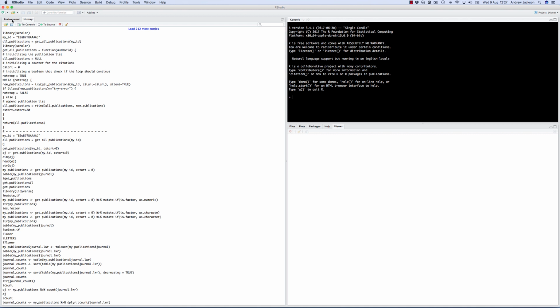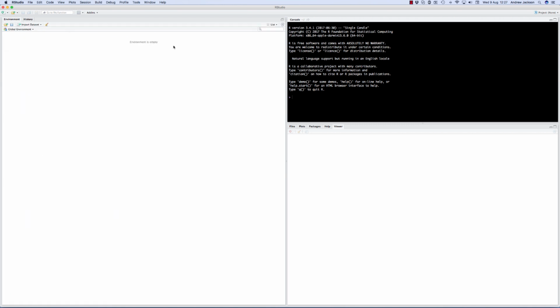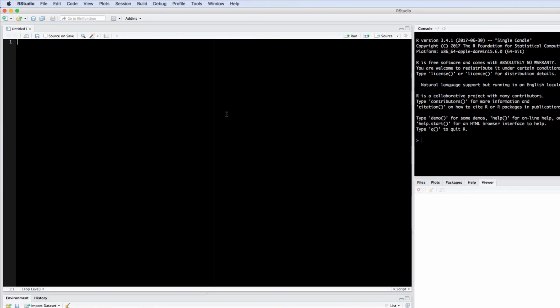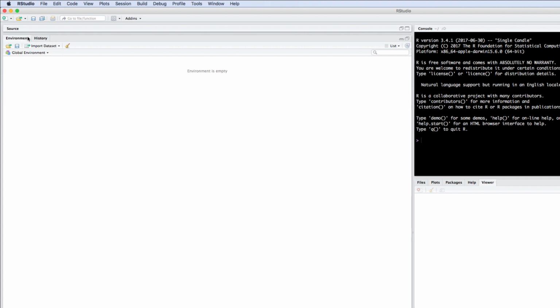To be honest, I don't really use that very much, and I would caution against relying on the history pane to store your work. Instead, we'll store our instructions as scripts, and those scripts will ultimately appear in this pane here. So I got that there. That was hidden from us originally. We just had the environment and history.